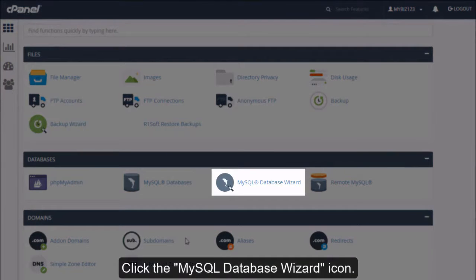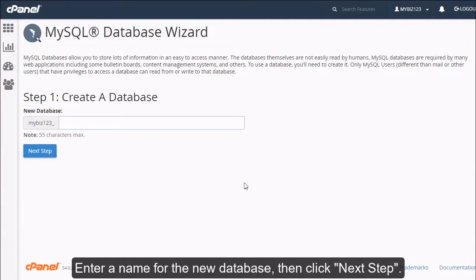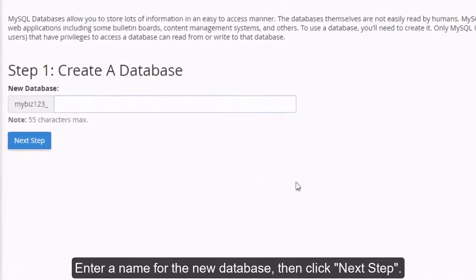Click the MySQL Database wizard icon. Enter a name for the new database, then click Next Step.